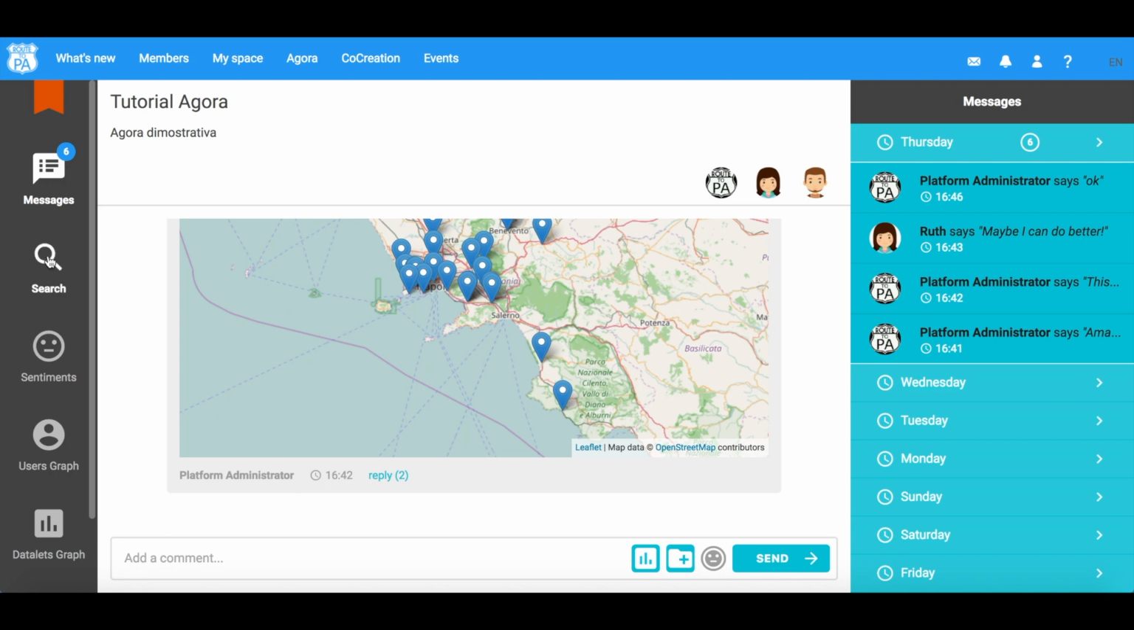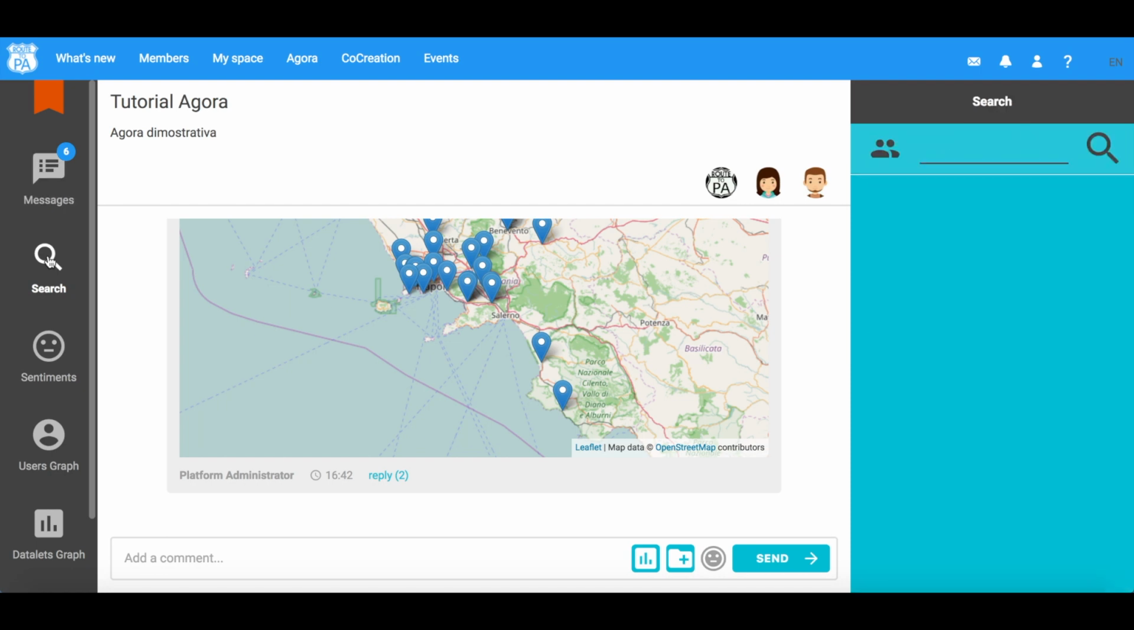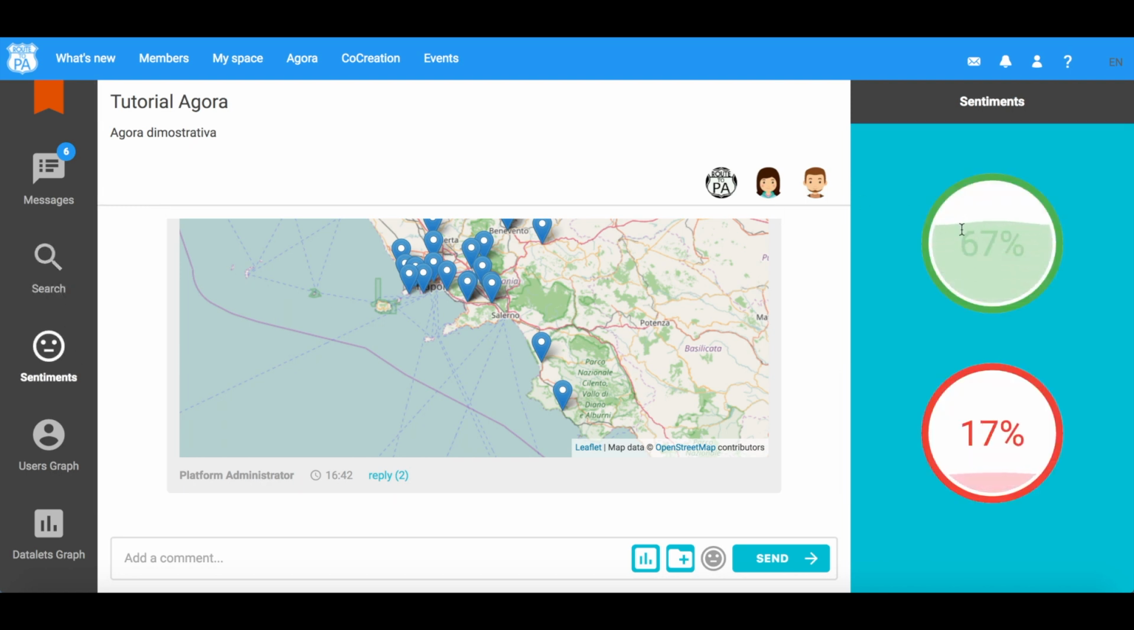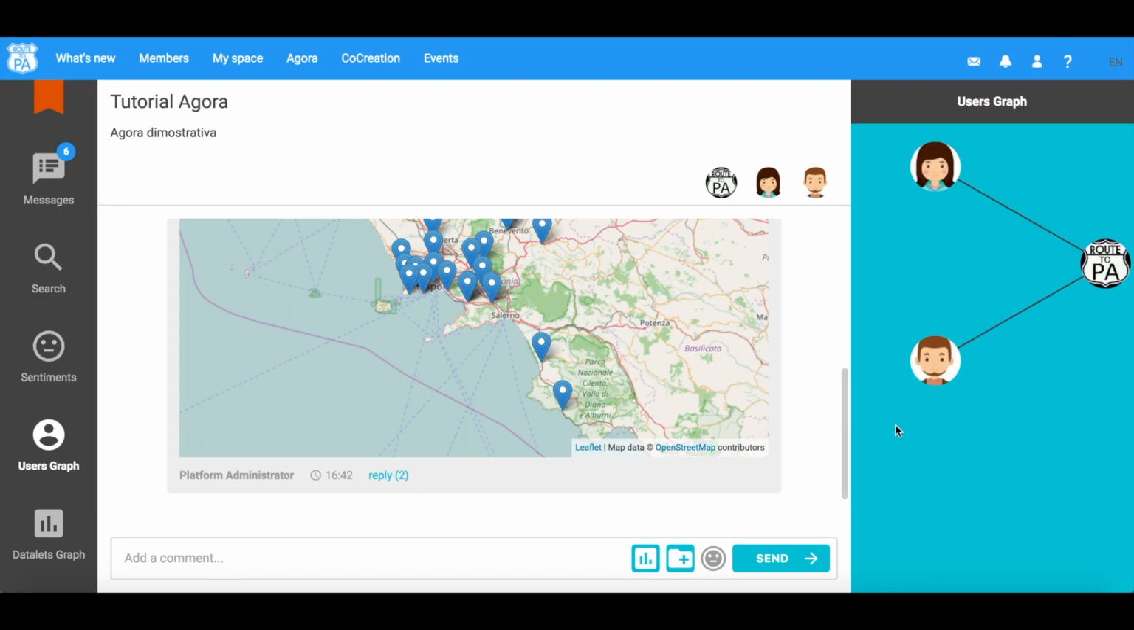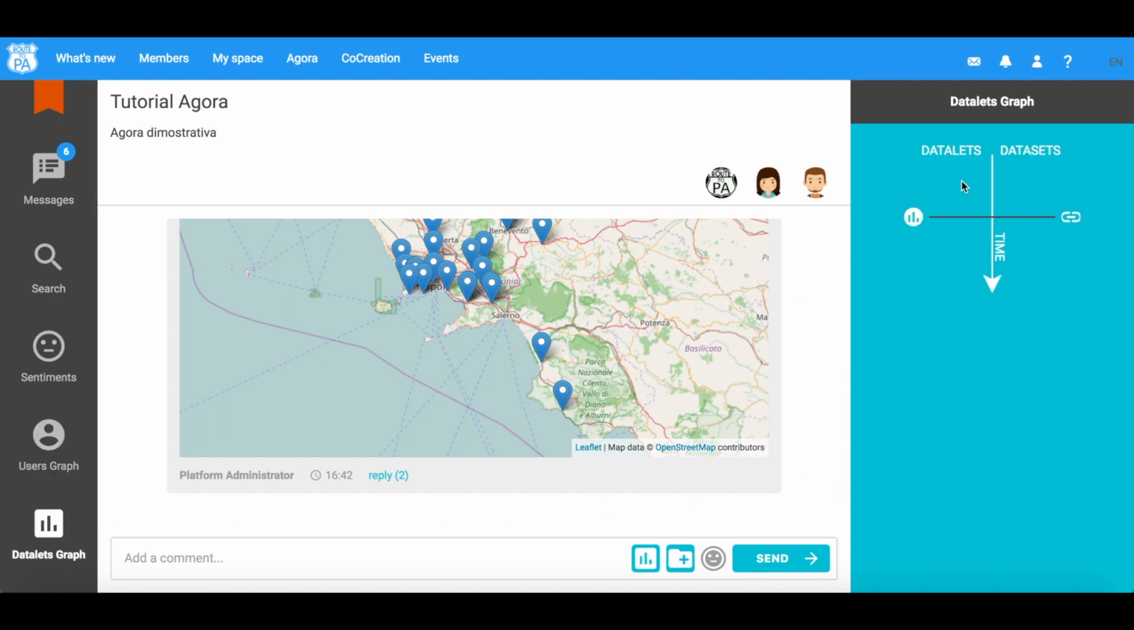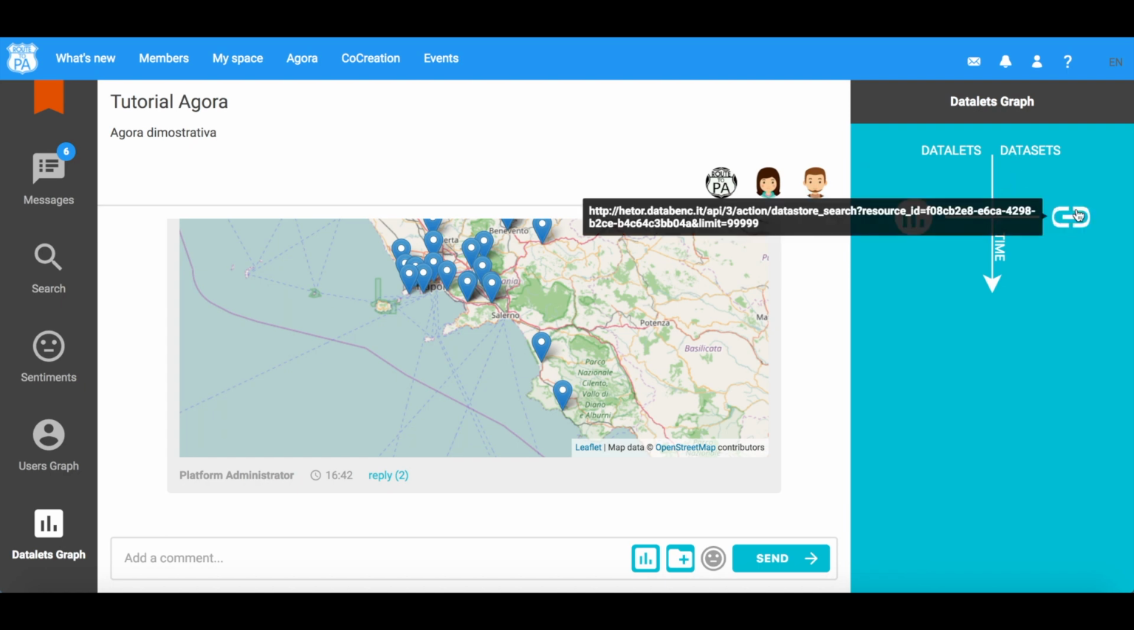The second button, Search, allows you to search a keyword in the discussion. The Sentiments button shows the feeling with which the comments in the discussion were released. The Users button shows the graph of connections between the participants in the discussion. The Dataset button, finally, shows the datasets created and published in the discussion, provided it is a direct link.